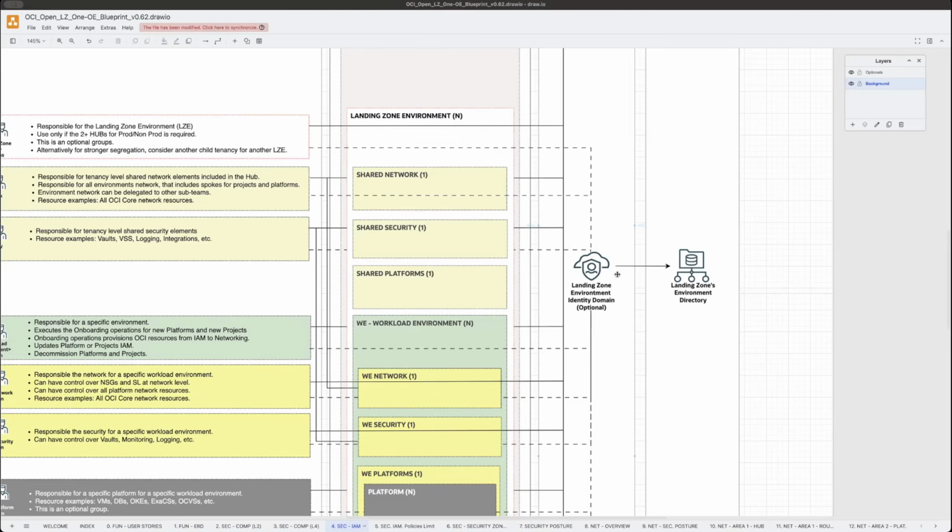It doesn't happen very often, but sometimes we also have customer requirements that they have a different identity domain for production and non-production environment. So what I put here, we can follow the same approach. If we have production and non-production landing zone, we can also separate the identity domain in the case that the customer also has separate identity providers for those two environments.